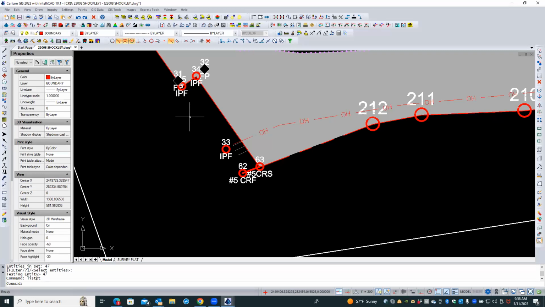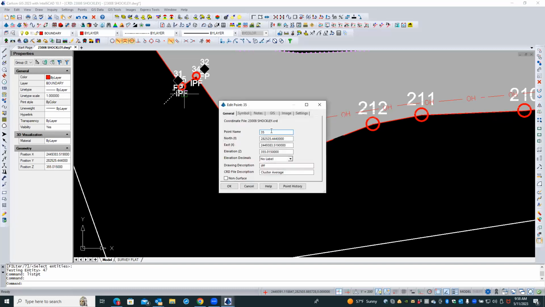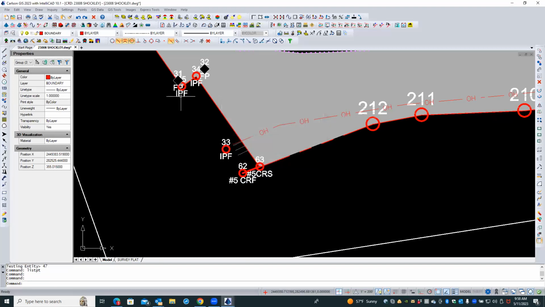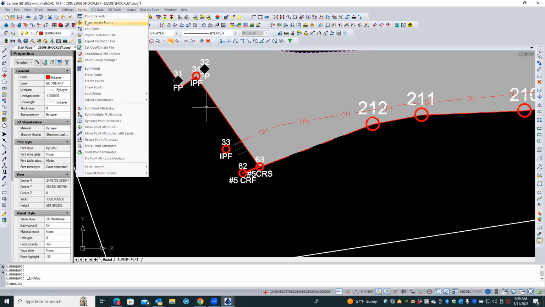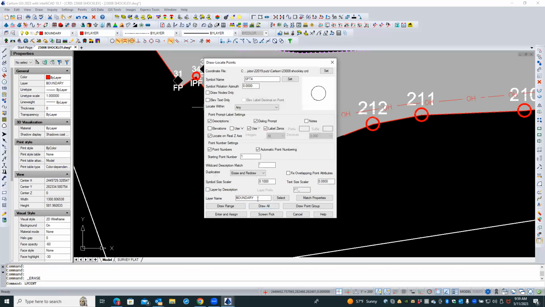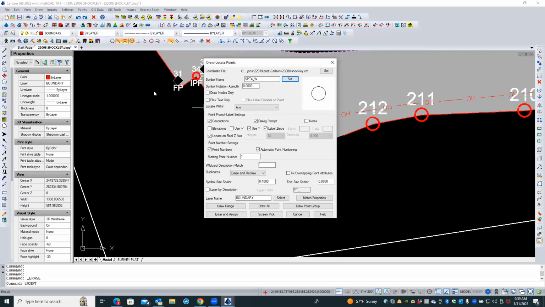Since that's the point that's having the problem, double click it, it shows up. It didn't complain about being a different spot. If I just erase that, now that's on boundary, okay. If I draw it again, now draw locate on boundary, SPT 4. You want that with the wipeout? Yeah. All right, so SPT 4W.